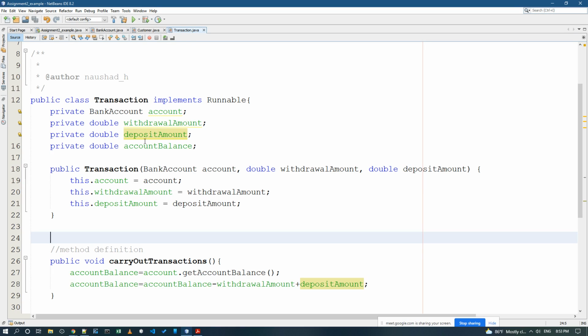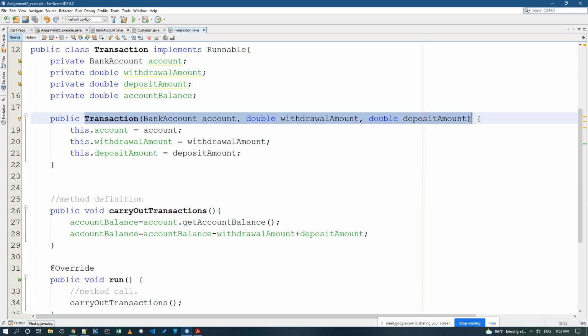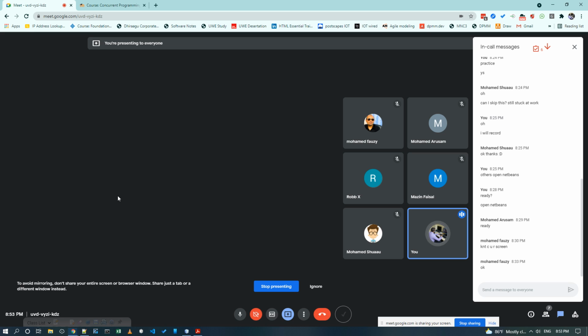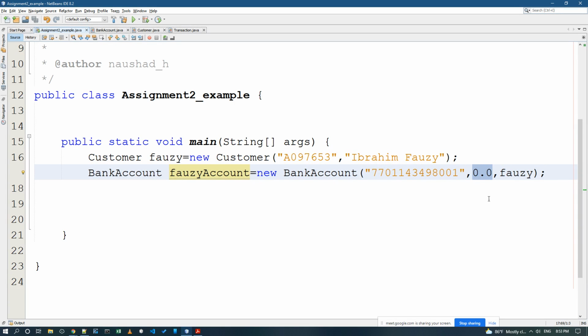Okay, so what did I do just now? I just added this function called the constructor. Why? Because we need to create the constructor using this signature. You can copy this actually, it will be easier. So it says here, create two transactions. One transaction is withdrawing 10 rupiah from the customer account. Okay, so what is the order?